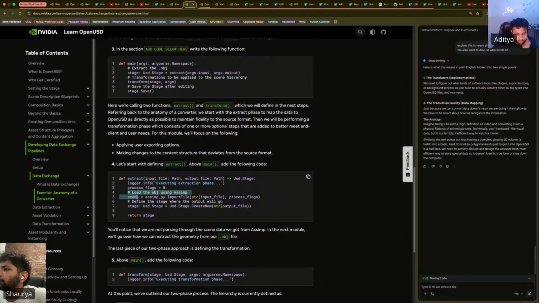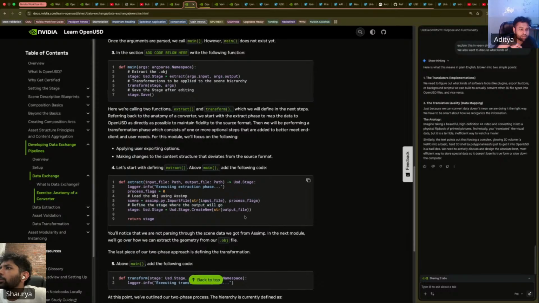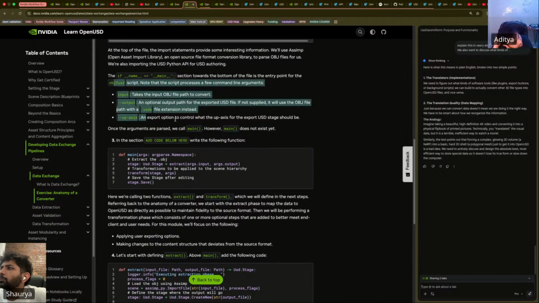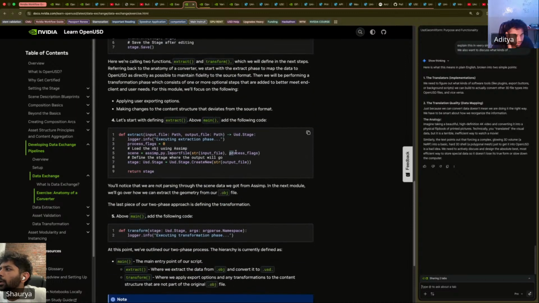Load the object using asm scene equals a simp py dot import file string input file process flags. Okay, so process flags would be this one. So both of them will be the arguments for this function, simp py dot import file, and then based on that it will be saved in the scene. And then stage equals usd dot stage create new, string output file. Okay, return stage.